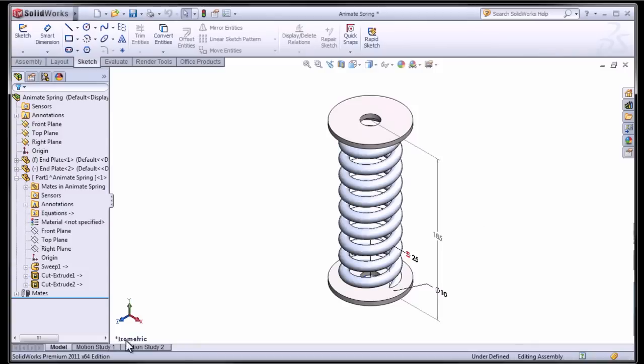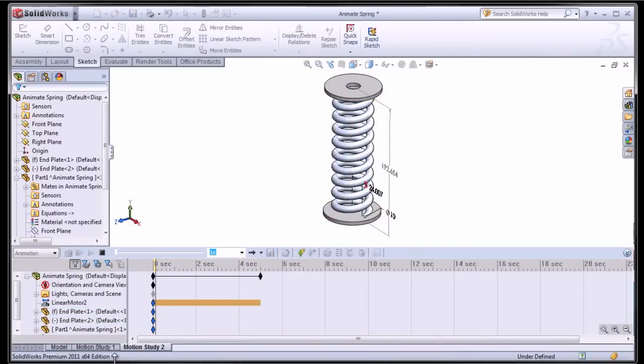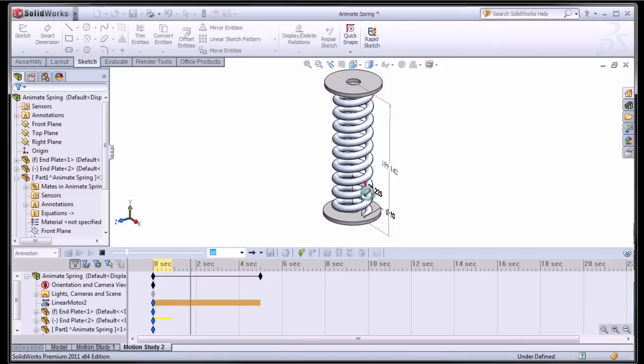I'm going to exit my part. Now let's take a look at what effect that has on my motion study. So I'll calculate it again, and you can notice not only is the height number changing, but so is that radius number.